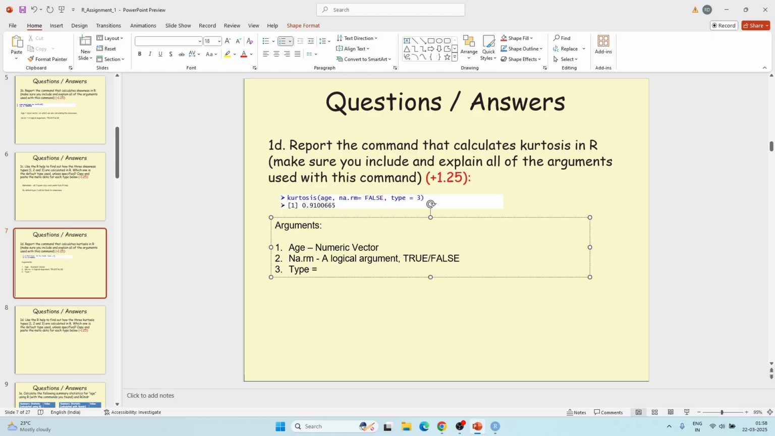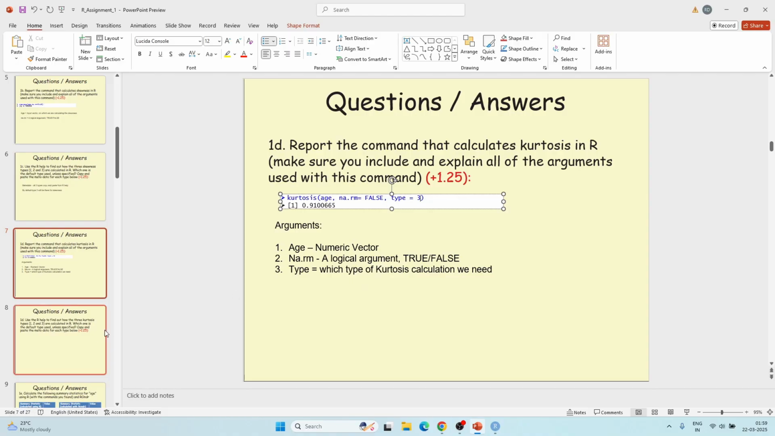This type actually specifies which type of kurtosis calculation you need. So which type of kurtosis calculation we need, we are passing here. Let's again go to the command. In kurtosis we are passing age, which is having 18 records, na.rm equals FALSE. So if anything is not having any value, that also we will consider. And then type is 3. So age is a numeric vector, na.rm is a logical argument, and type is which type of kurtosis calculation we need here.